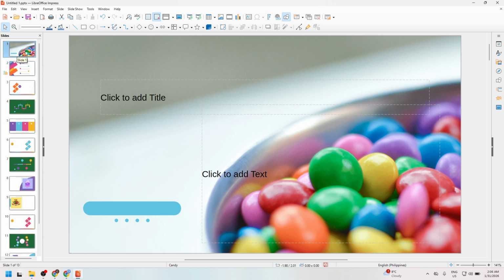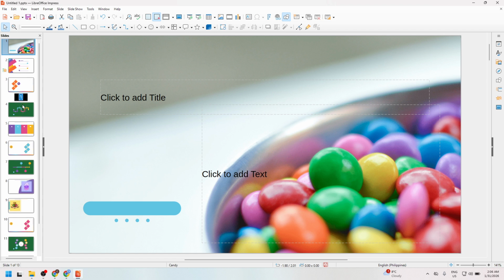Now, hover over the slide you want to move in the left panel. Click and hold on its thumbnail. Keep the mouse button held down as you begin to drag. You'll notice that LibreOffice highlights the thumbnail and lets you carry it up or down the list.